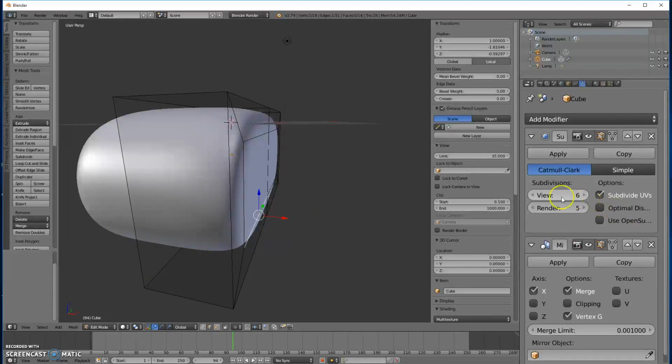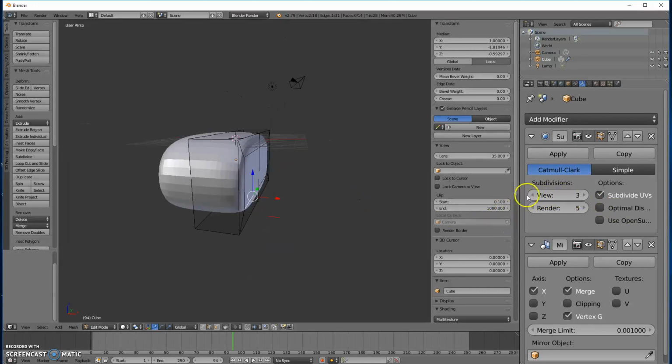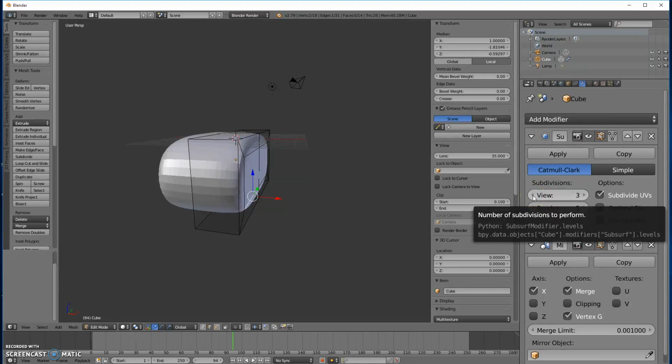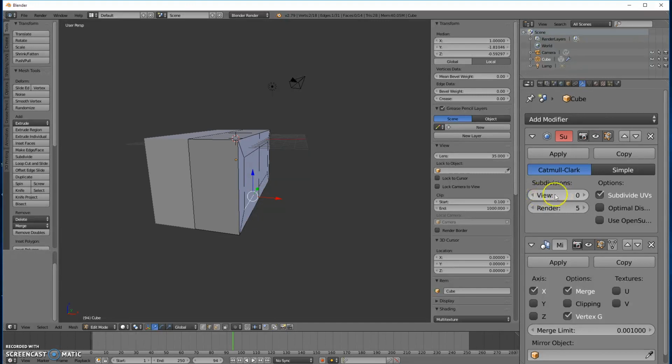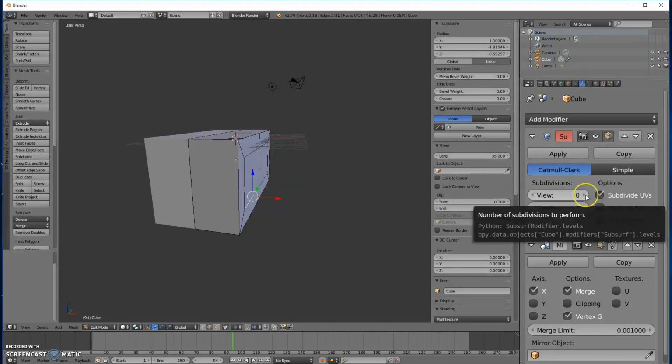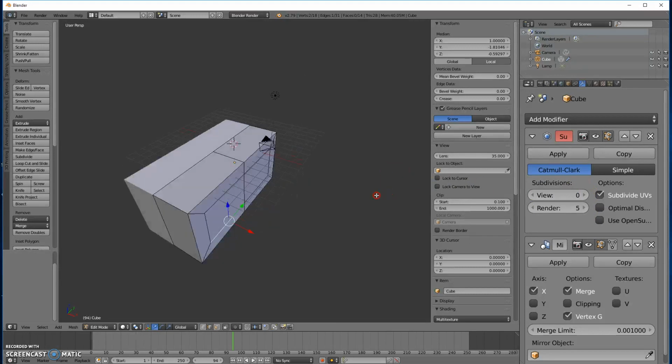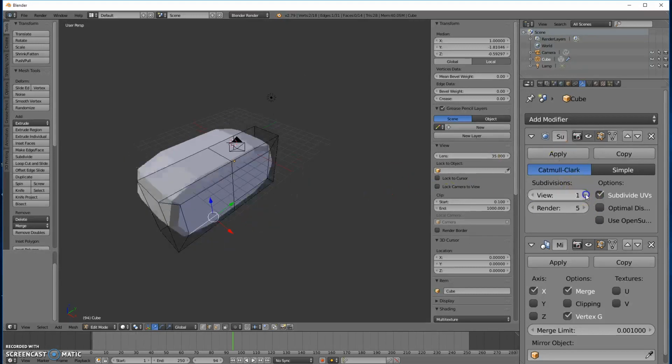And so what I do is I usually keep it below 3. If it's really complex, if things are slowing down, I might move it down to 2 or 1. In render, you can increase that. Usually I don't want it at 0 for view, because then you don't get a good idea of how that's working together. So I'm going to turn this up to 3.